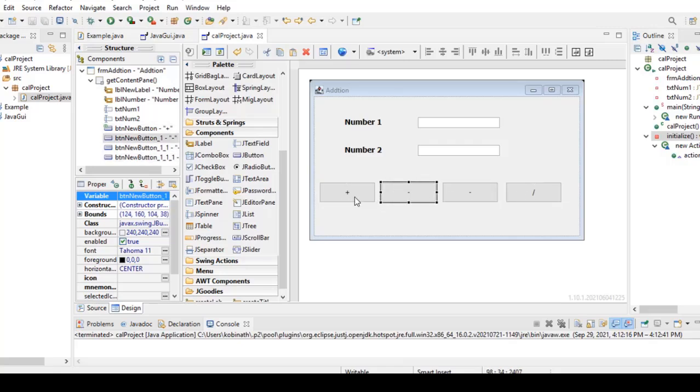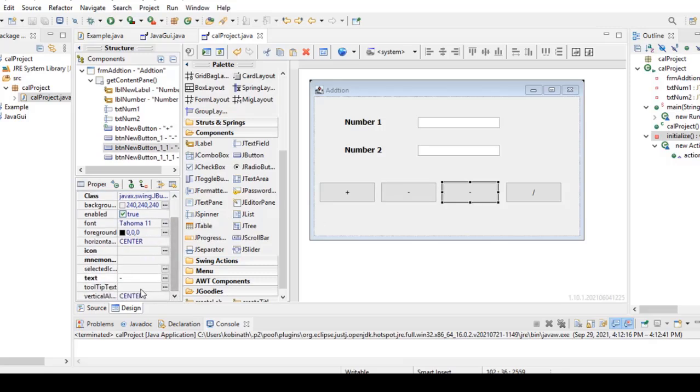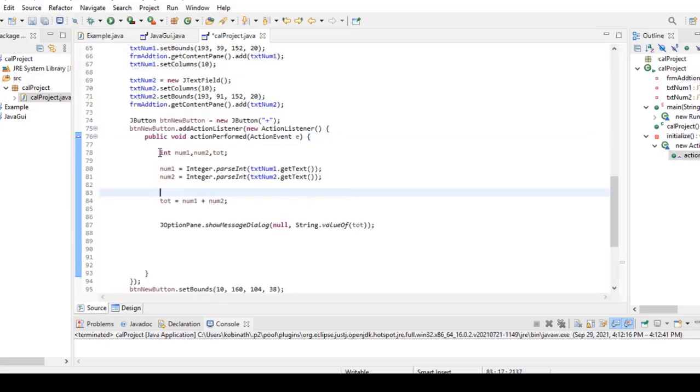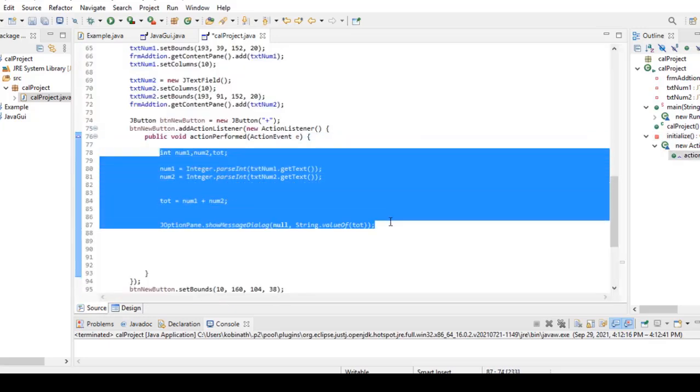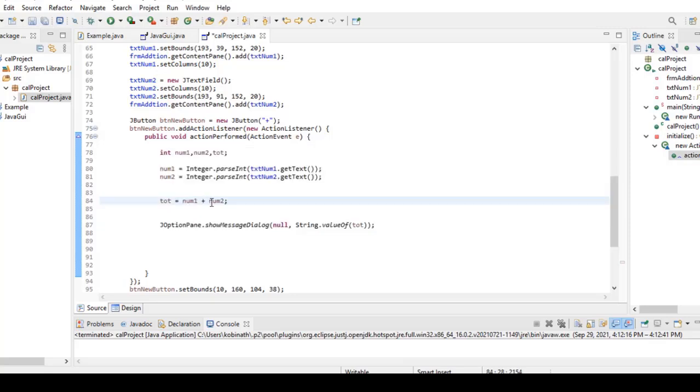Subtraction, multiplication. So the multiplication sign is this percentage key. Okay, this is the asterisk sign as a multiplication sign. Okay, division, subtraction. So for subtraction you have to do the same thing. Here just double click, same code, I just copy this one. We have to change this symbol only.